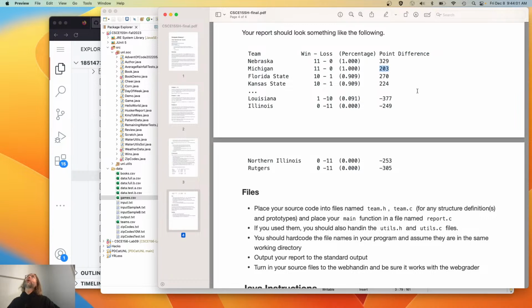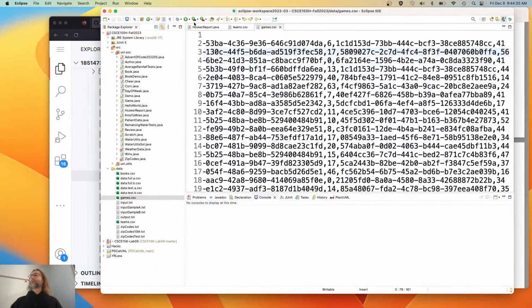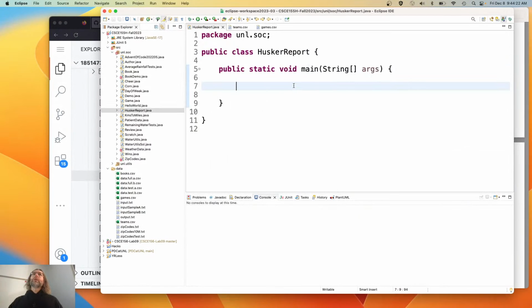Michigan scored 203 points against other teams than were scored against them. And poor Rutgers down here, other teams scored 305 more points against them than they scored that entire season. Right? So we're going to have to process these two files. Right? We'll do it all over here.